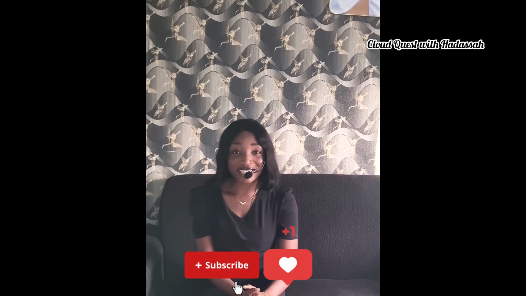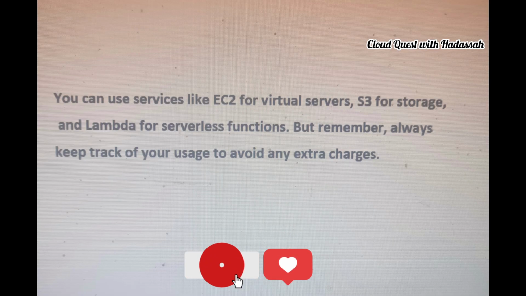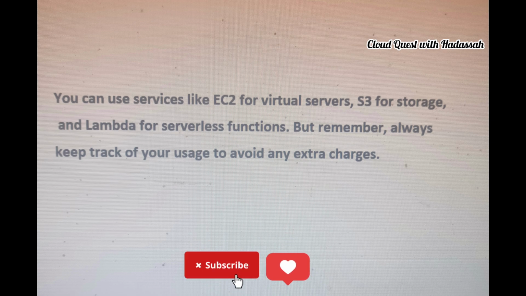Now that your AWS account is set up, you're ready to start exploring free tier services. You can use services like EC2 for virtual servers, S3 for storage, and Lambda for serverless functions. But remember, always keep track of your usage to avoid extra charges.